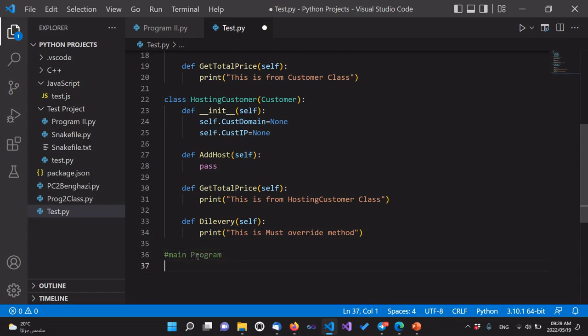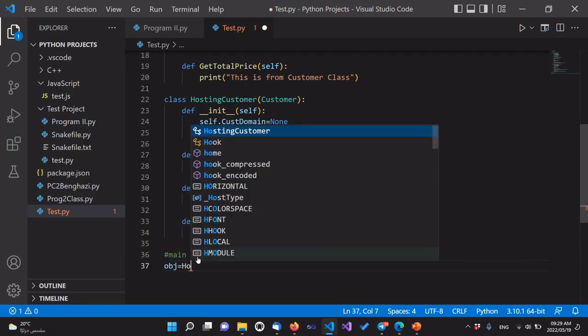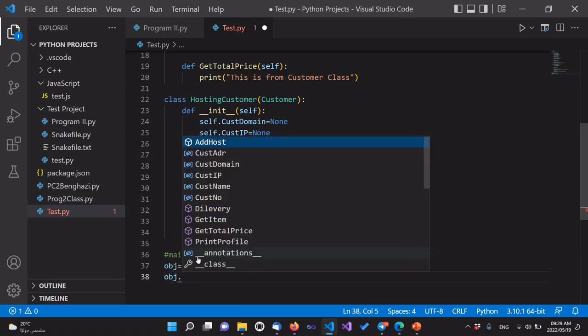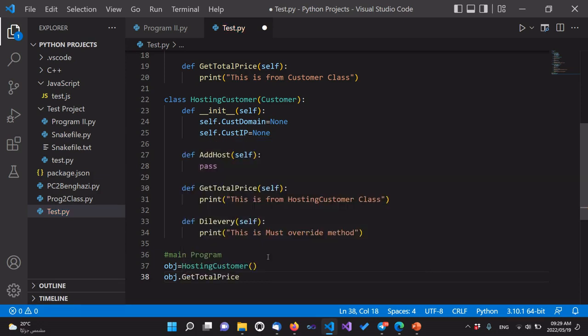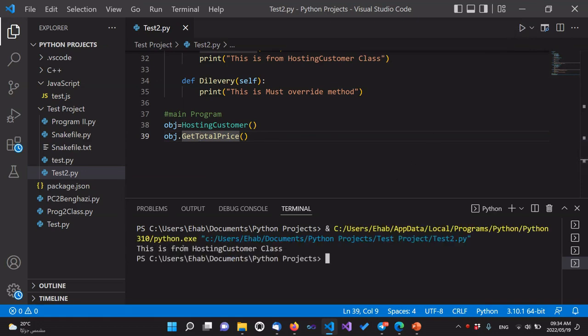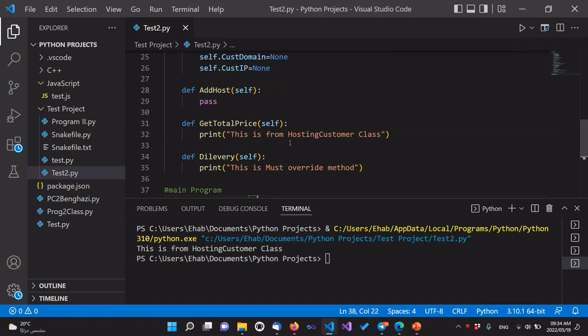First we create an object equal to the hosting customer class. Object dot: we have all the attributes and methods from the class customer and from the hosting customer class. The method that overrides only appears once. So here, if we call this method, we can try to call get total price and we run. So this is from hosting customer class, because we override this method.